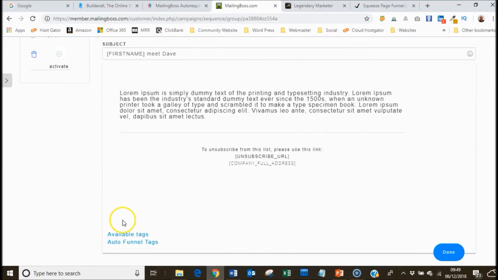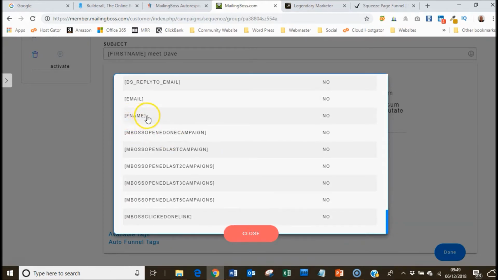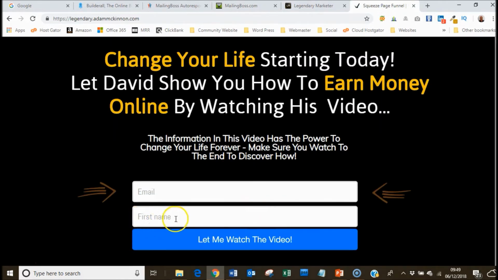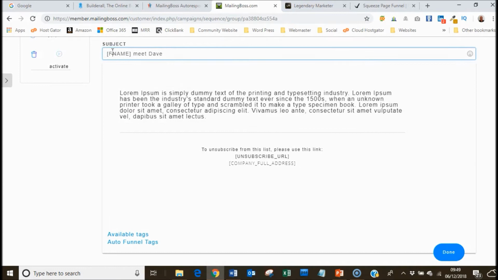For Builderall, if you just scroll down a little bit, you'll see here available tags. This is shortcode that you can put in and it will just fill in the information. So first name: when somebody came to your squeeze page and typed in their first name, the system retains that information. By putting in F name there, in the person's subject line of their email, it will actually put the first name that they typed in.